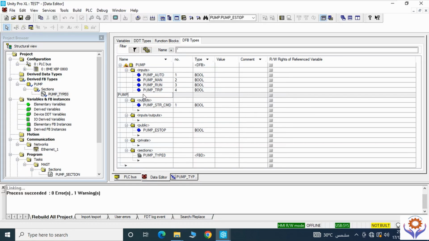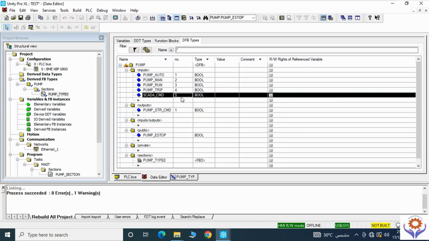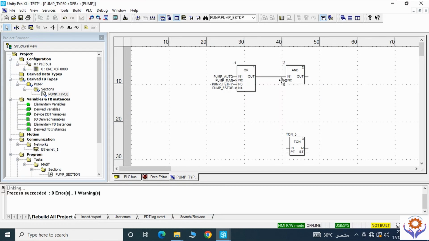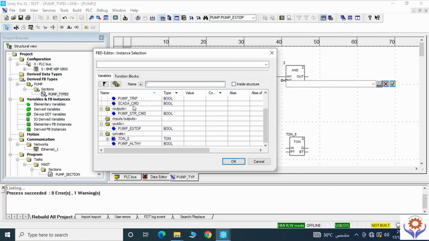If this logic is satisfied with any one, for example the pump is in auto or it is healthy, it will come to this mode, SCADA command. So once the SCADA command is given and the pump is in auto, then it will execute the command.